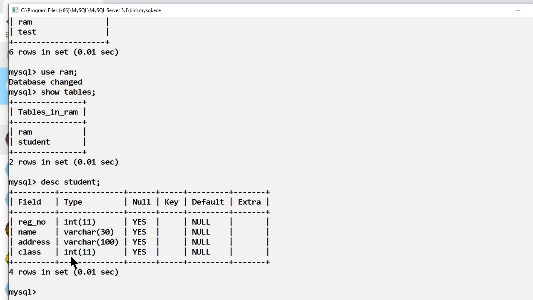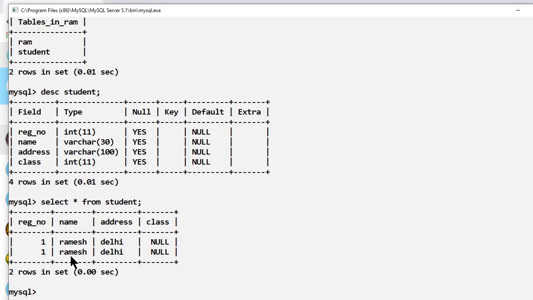Now, if I want to insert data, first of all I want to see the records that are stored in my table. What command will I write? I will write the select command: select star from student. Student is the table name. So the command is select star from name of the table. Then you can see that two records are already inserted in that table.